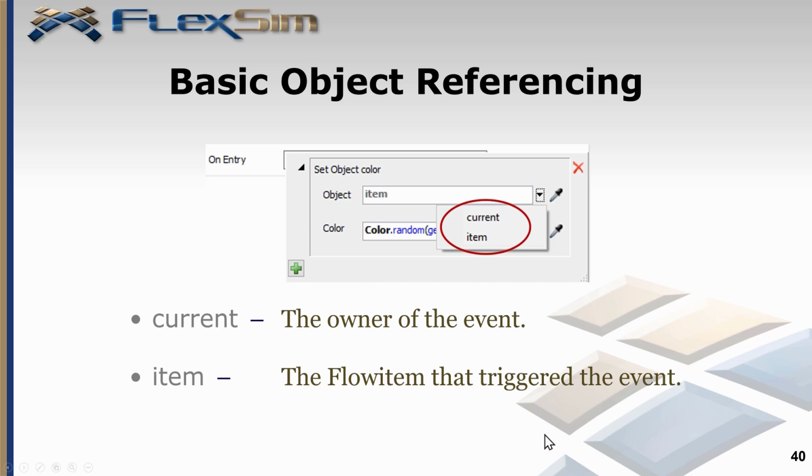Basic object referencing. For now, you just need to learn about the variable names current and item. Current is the owner of the event. It refers to the object that you're writing the trigger code on or defining a trigger option for. The item is the flow item that triggered the event. So if we're talking about an on-entry trigger, the variable name item would refer to that flow item that caused this event to trigger on the object.